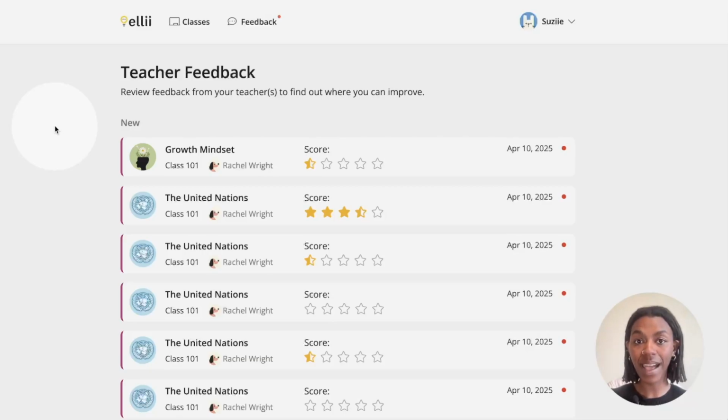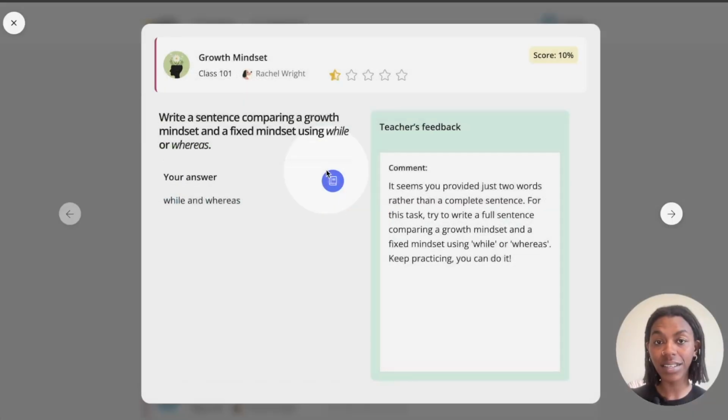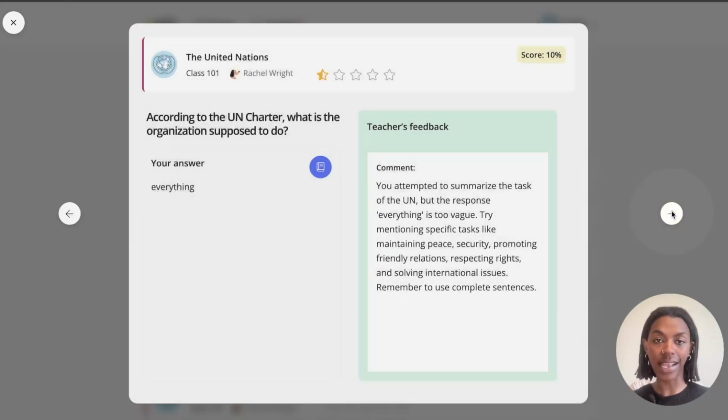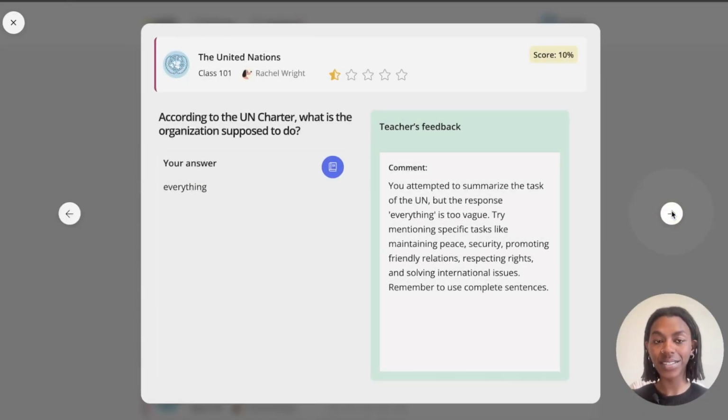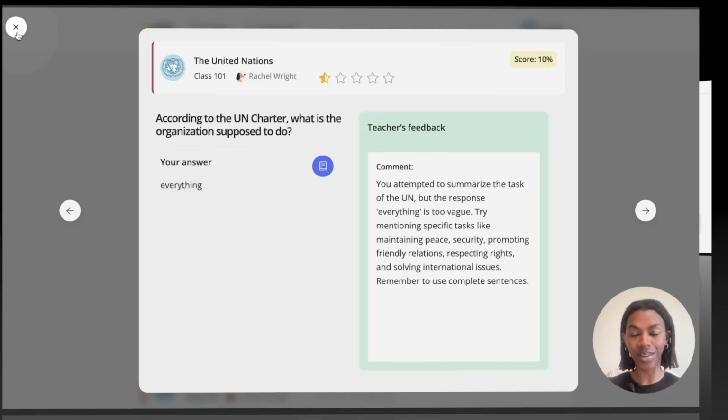Once you've clicked Feedback, you'll see all the tasks that have a grade or a comment for you to see. At first glance, you can see the score that you've received. When you click a task, you'll get more details. This includes the full comment your teachers left you and your score in percentage form. You can use the arrows on the left and right to go through each task that has feedback. And if you'd like to go back to the main list, you can click X in the top left corner.